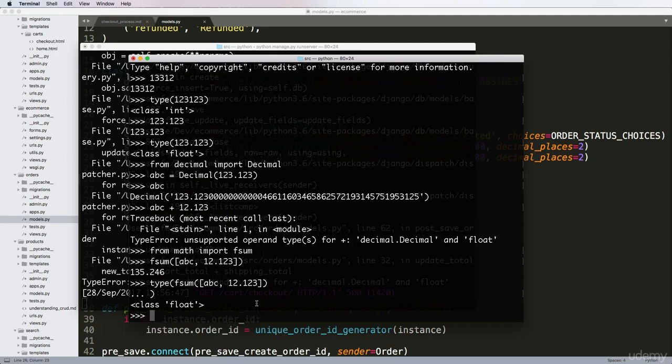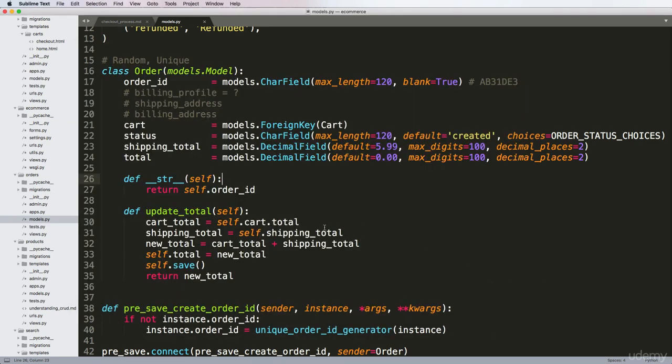So this number itself is a lot easier to work with than these decimal numbers. We're actually going to change a lot of our summation to using this fsum. Okay, so that's how it's been represented here. Let's go ahead and try that out in our actual project.